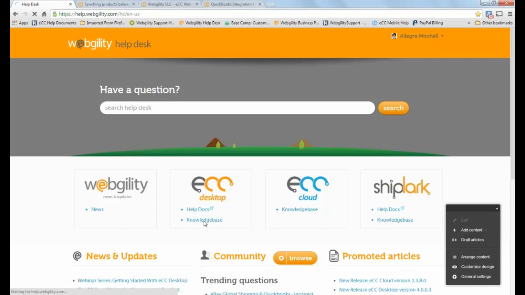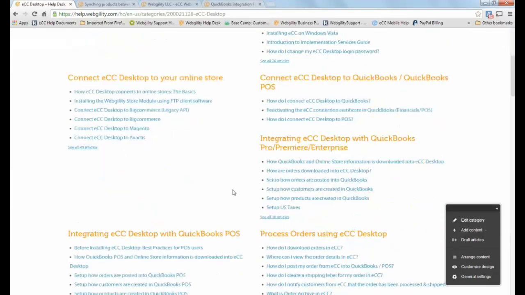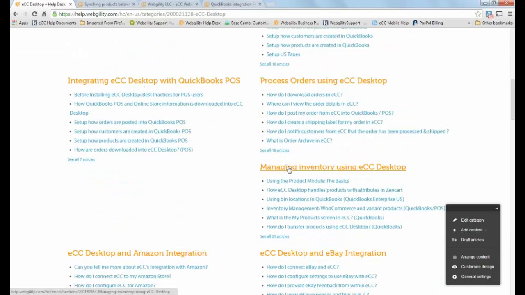One area I want to bring your attention to is within the eCC desktop knowledge base, and I created this specific area called Managing Inventory using eCC Desktop.